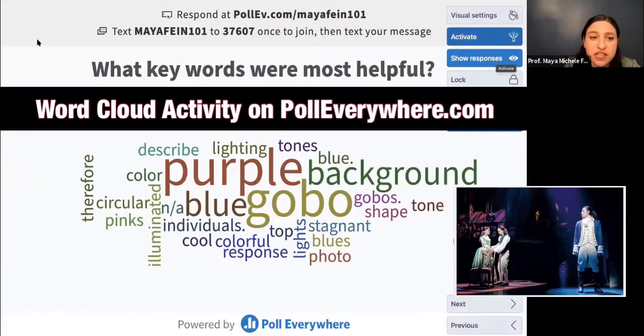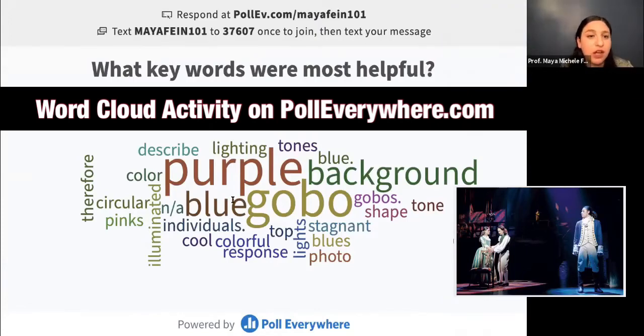So these are the things that we had. The things that show up bigger are the things that multiple people wrote. So it looked like purple, blue, gobo, and background were some of the most helpful things that Zoe said.